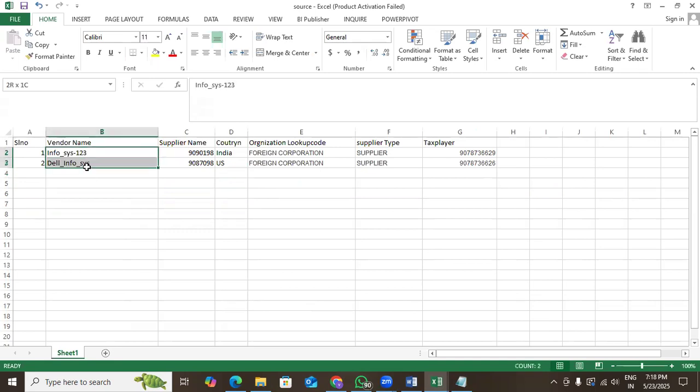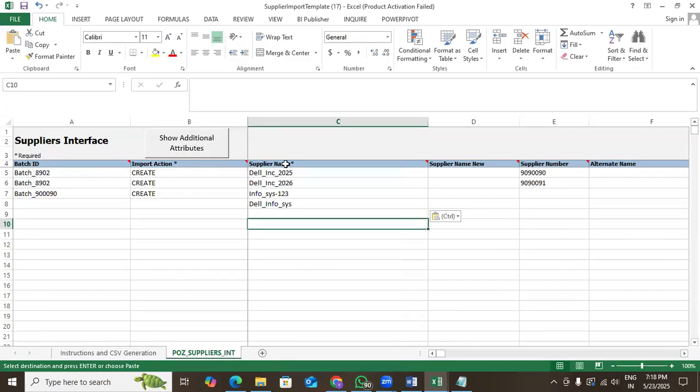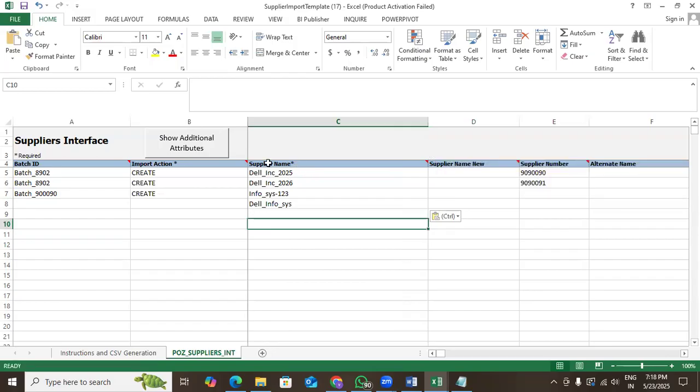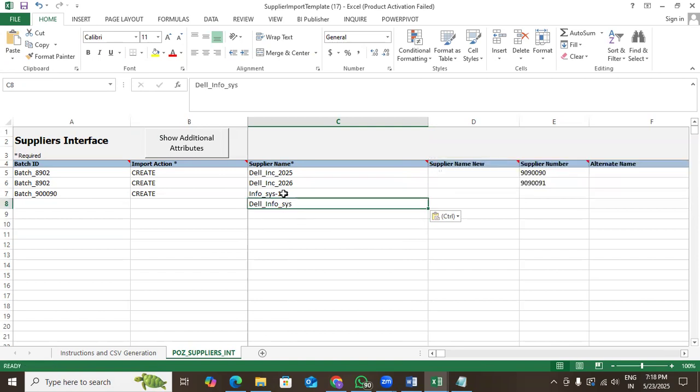This is the supplier name. This is the vendor name. We can call it the vendor name in the backend, and the supplier name in the front end. This is the backend table. The base table name is vendor name. There is no difference. The client understands only supplier name, not vendor name. This is an alias name. Next, what about supplier number?